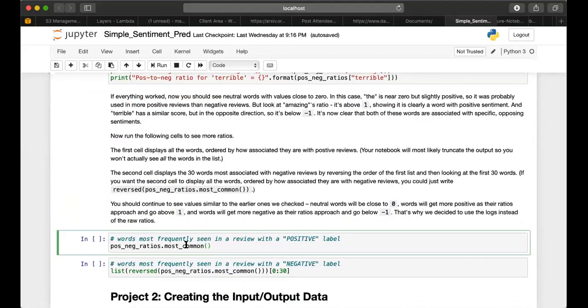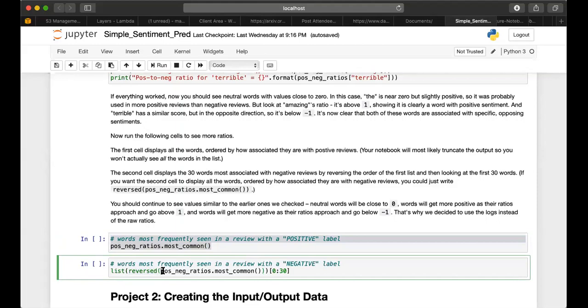And with this, we can actually print to see the most common positive words and the most common negative words, right? So this gives us everything, but it's from the positive downwards, because the positive reviews are the ones that have the positive ratios, but the negative reviews have the negative ratios. So it will start from the positives. But if you want to see the negative, you can just simply reverse this particular dictionary here, right?